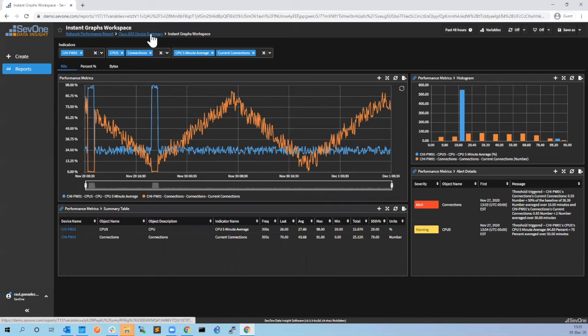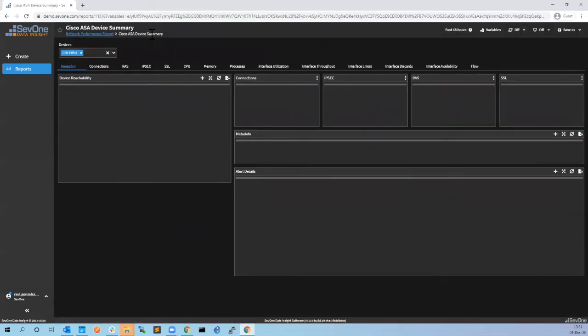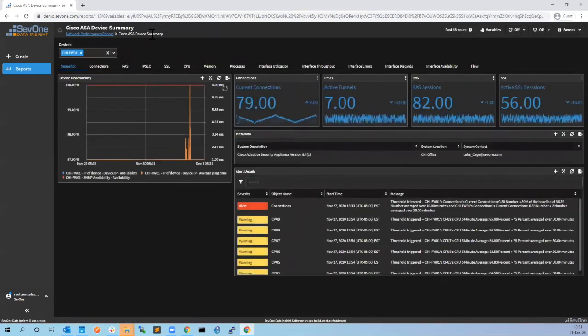Well, let's go back, and then you can see that we can click back on the breadcrumbs. So this is very important that you don't lose where you were. You always keep track of what you're doing. And then let's keep going.